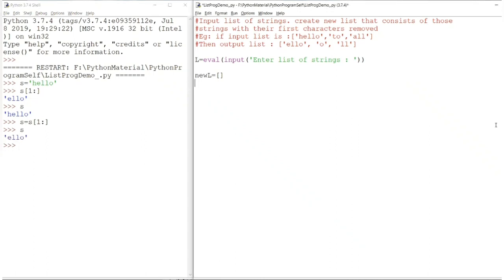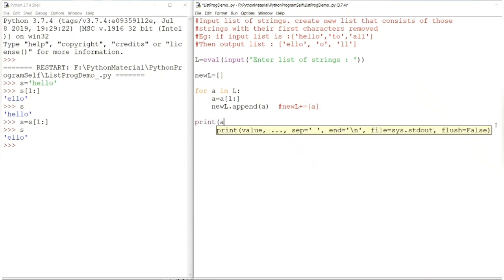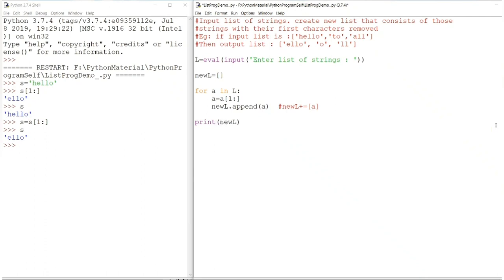The same concept we will use here. One by one we will access each of the elements of the list, which is basically a word or a string here. So now in this A we will store A[1:], so the first alphabet or character is removed, and then in the new list just add it at the end of this. Means you may use the function append, or you may use, as we have seen earlier, plus equal to as a list [A], both are the same. Then print this new list. Let us see the result.